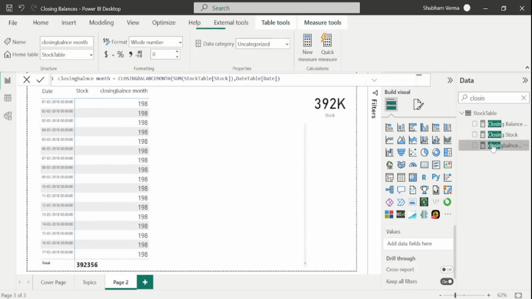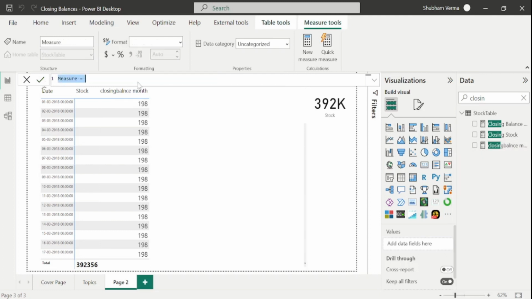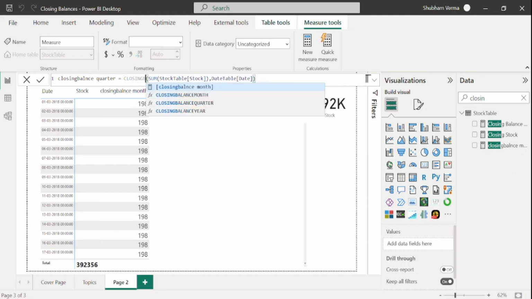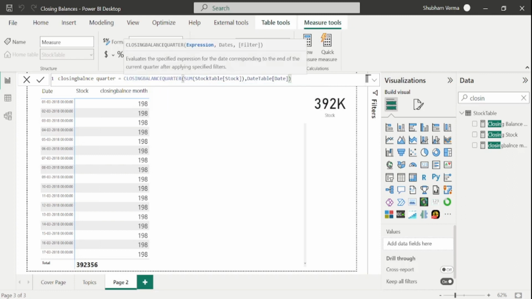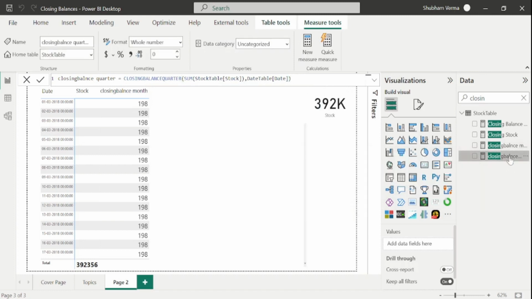I will simply copy this measure from here, and I will take a new measure. Now let me paste it here. Instead of month, I will take quarter here. And I will also change the measure name, which is closing balance month, into closing balance quarter, close the bracket and hit enter. Now let me drag and drop this measure here.